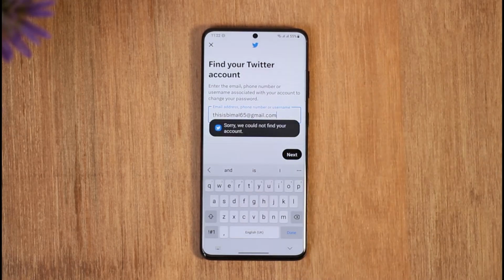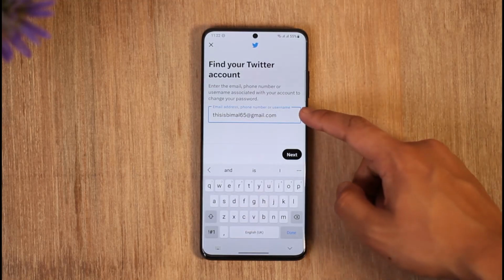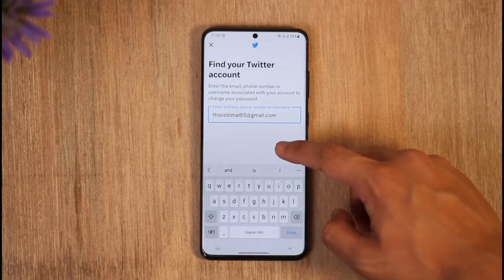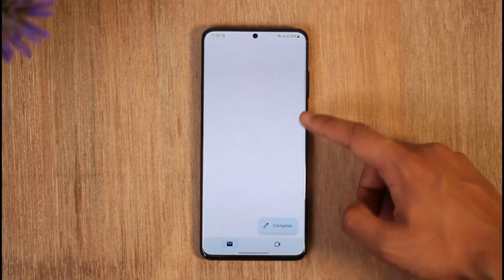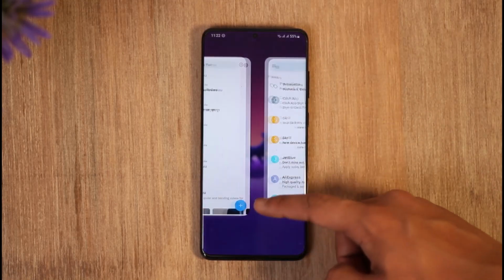Once you hit the next option, it is going to send a verification code to this email. Once it sends the verification code to this email, you have to open up that email box, and after you tap on the verification link, you'll be able to reset your password.